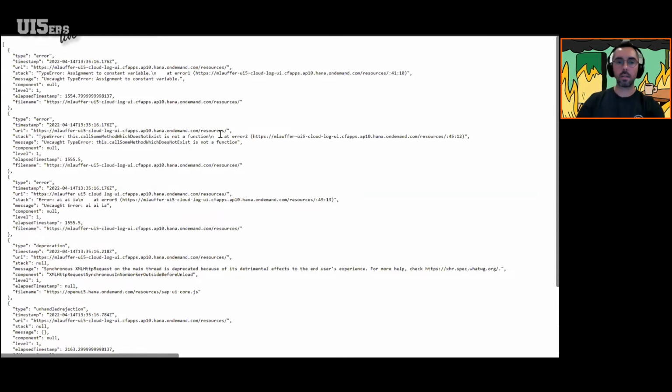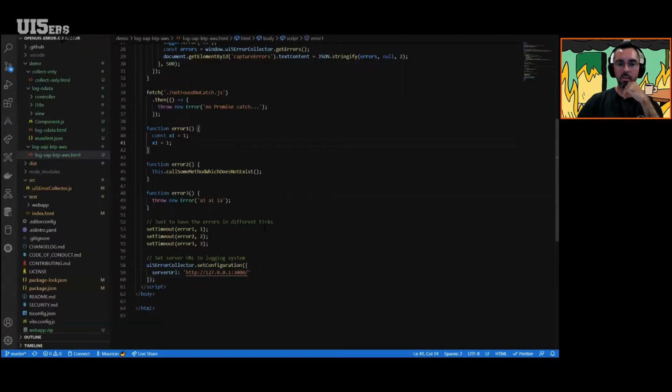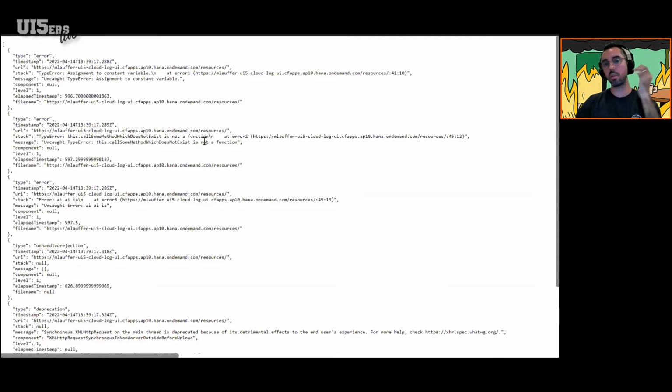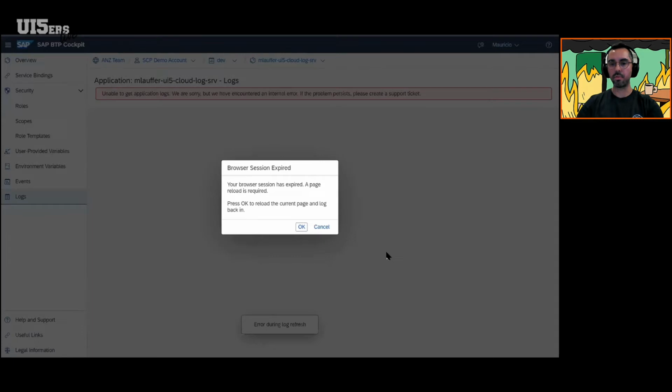Cool. Okay, so my third one is exactly the same one that we just saw in here, but the URL is different and the app is not running local. So this one is running in BTP. And if we have a look in here, we don't see any logs. So this is the log that we should see. I'm going to refresh. The session has expired. Nice.